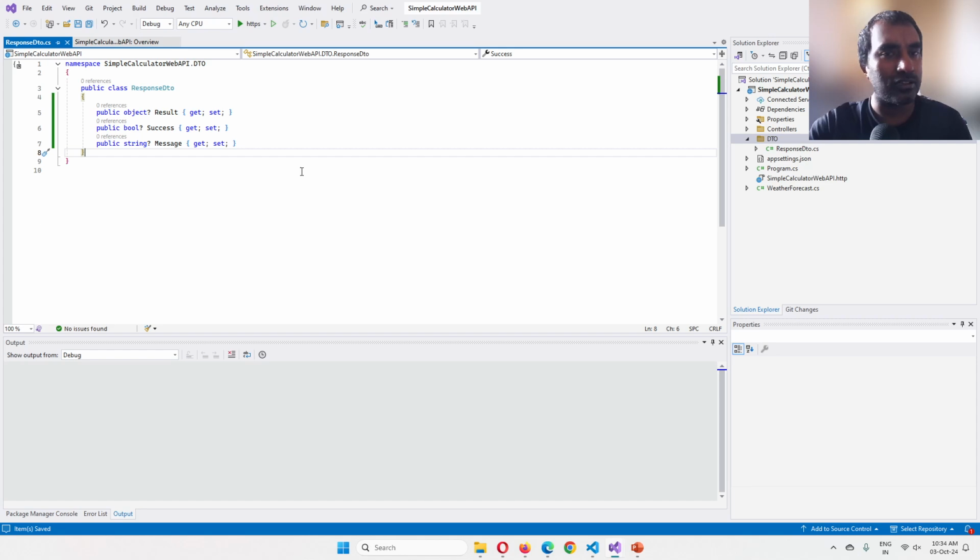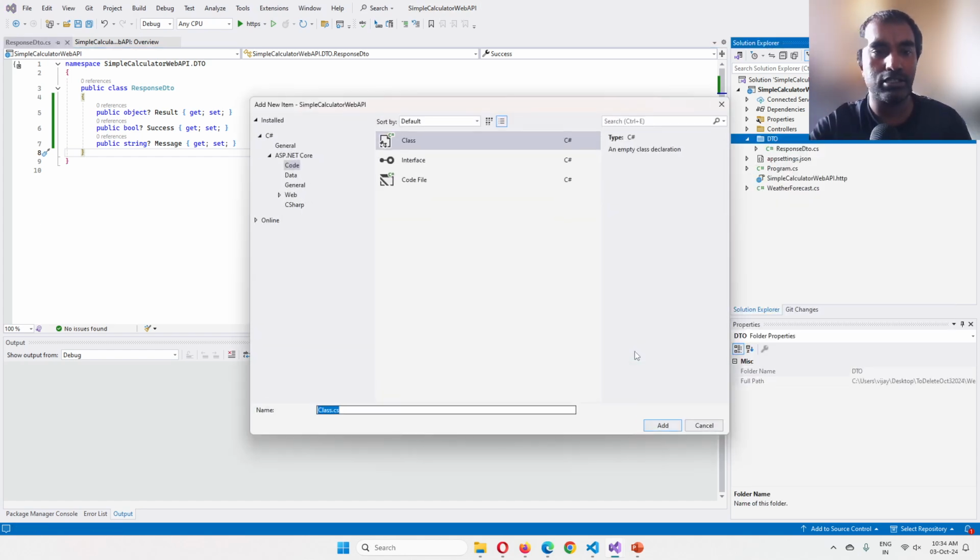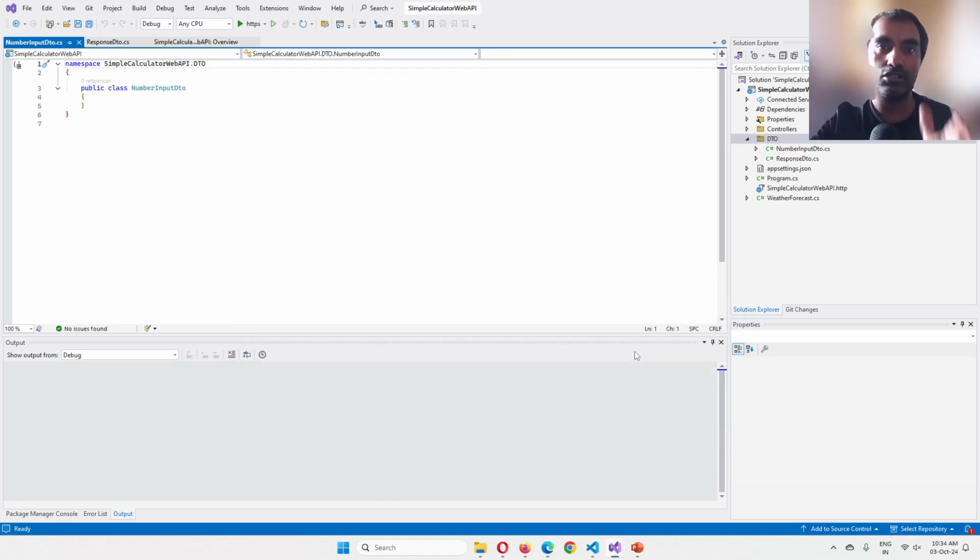So I'm going to come back here. I'll call this number input DTO, because we are collecting numbers, right? Okay, so just a DTO, it's a class which will help us to collect input. Now we are essentially just collecting two numbers.